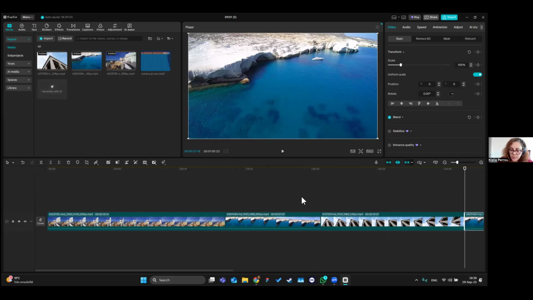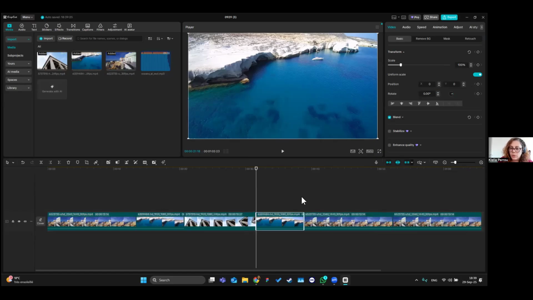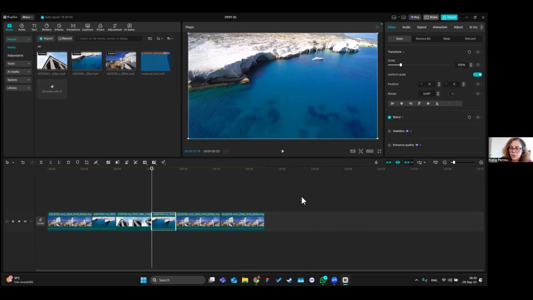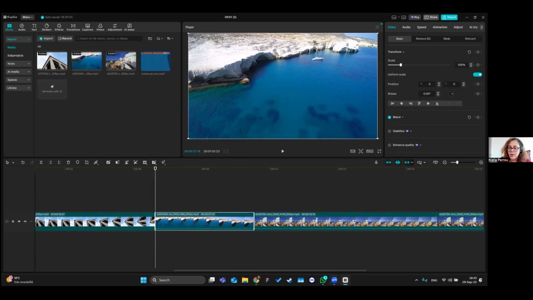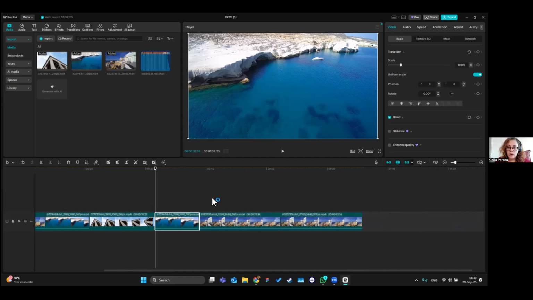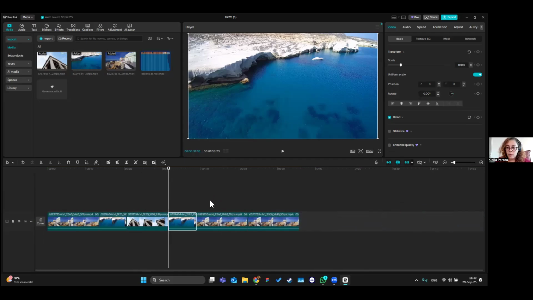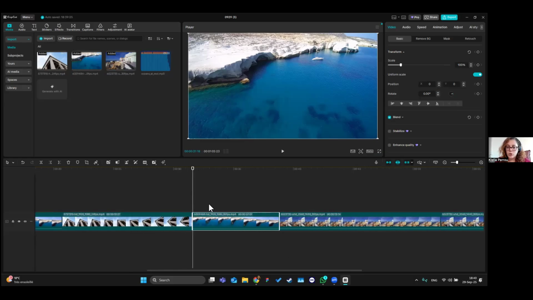On my keyboard, I can use control minus to zoom out, and control plus to zoom in. I can do it with the scroll of my mouse, or it works with the touchpad on the laptop. Control and scroll out, zoom out. Control and scroll in, zoom in.